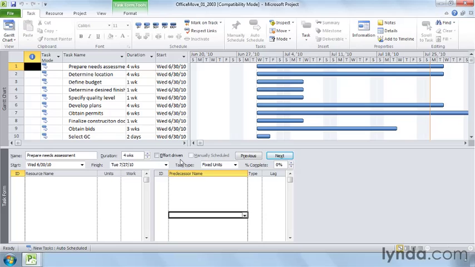No mention of file formats would be complete without a quick digression to the file formats you can open with Project 2010. Project can open files in earlier versions of Project, going back to Project 98. However, these files won't be able to use Project 2010's new features.